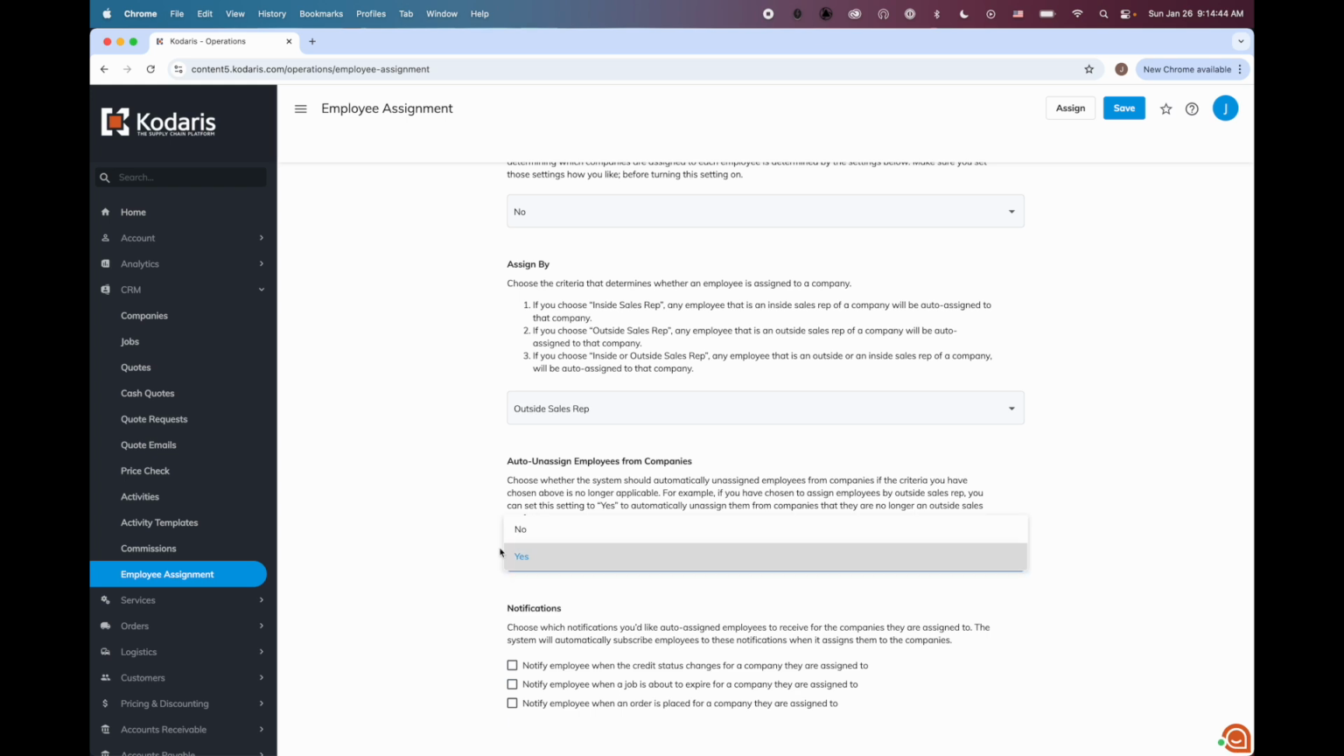Please keep in mind that if you select yes, you could still manually assign Bob to a company. The system only cleans up assignments that were auto-assigned. If you assign Bob manually to a company, the Codeir system will leave that assignment as you have manually assigned it. It wasn't assigned through the automated process, if that makes sense. So I'm going to leave this to yes.